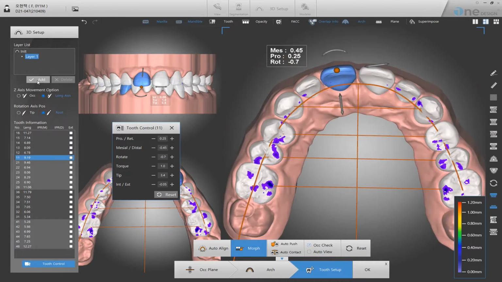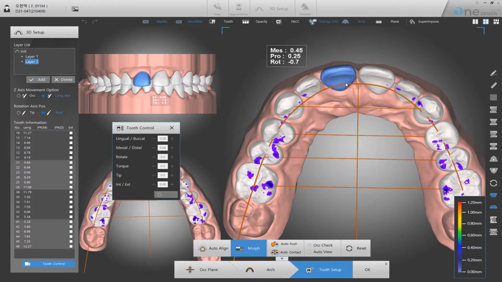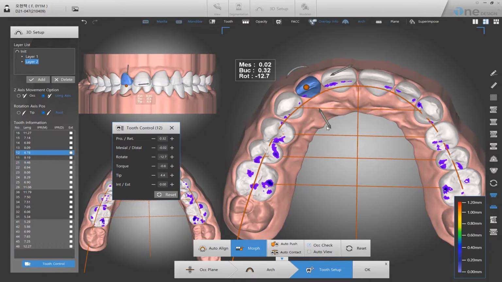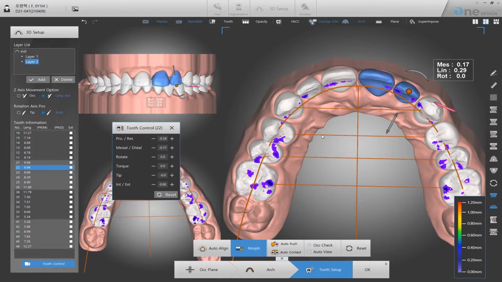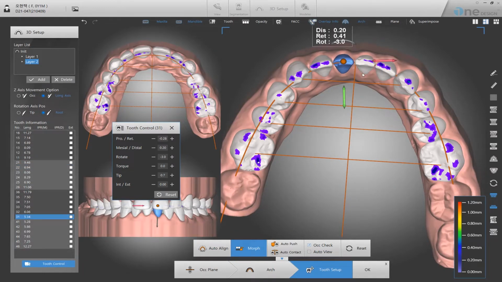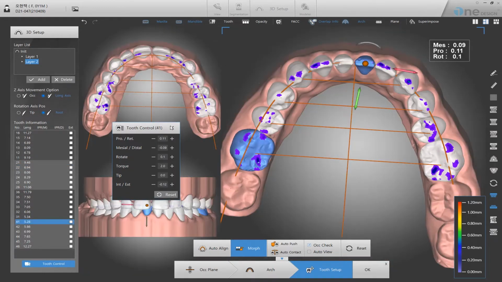Start space closing in layer 2. Since there are many occlusal contacts, retract the mandible first and then proceed with the maxillar.